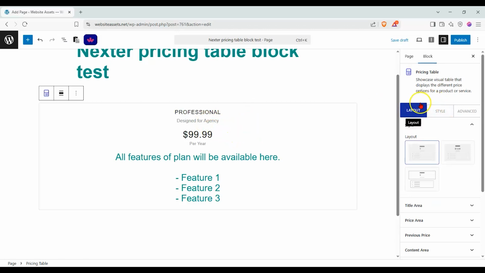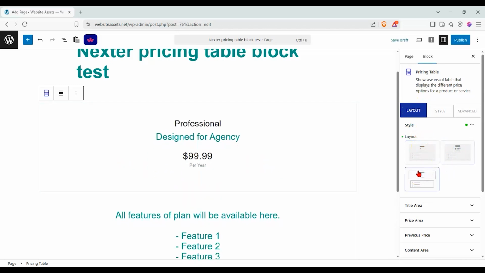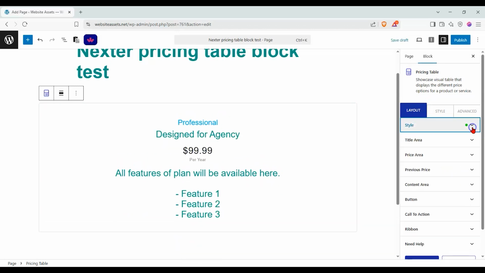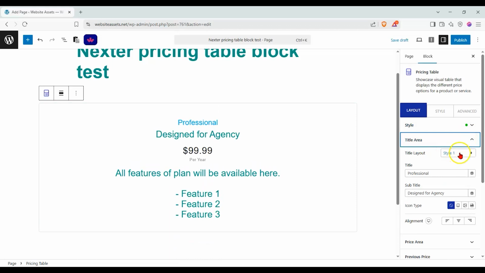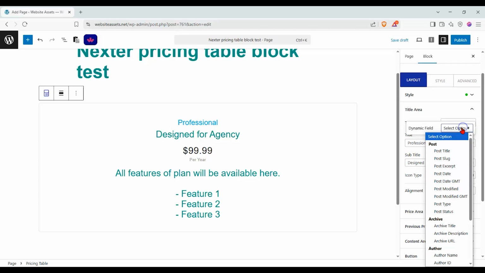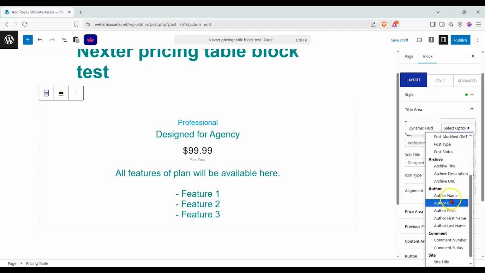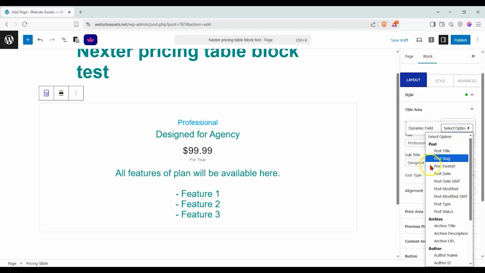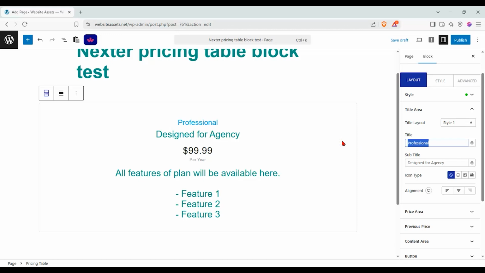So here is our layout tab. Let's start from here and work our way down. We have 3 different styles to choose from. I'll probably go with style 2. Next, we have our title area. Now, we can go ahead and manually change it, or we can use a dynamic field from something else, right? But let's go ahead and change this up.